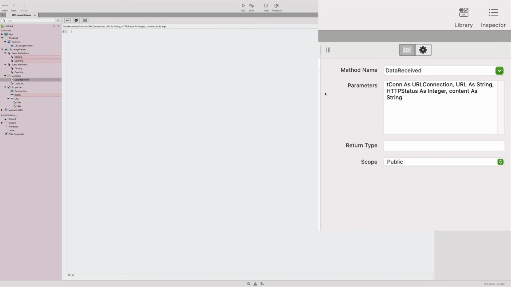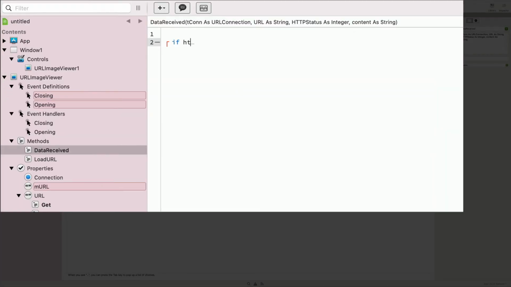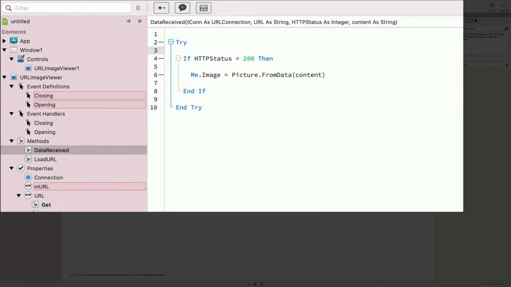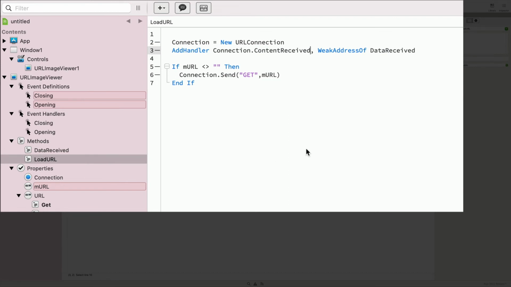The first thing that our method will do is check the value received in the HTTP status parameter. So if it holds a value of 200, that means that everything went okay and we can continue processing the data. So we will only need to assign a new picture instance created from the received data in the content parameter to the image property of our ImageViewer subclass. And because something else could go wrong and we don't want to check all of them in order to make this tutorial shorter, let's wrap this code in a try and catch block.